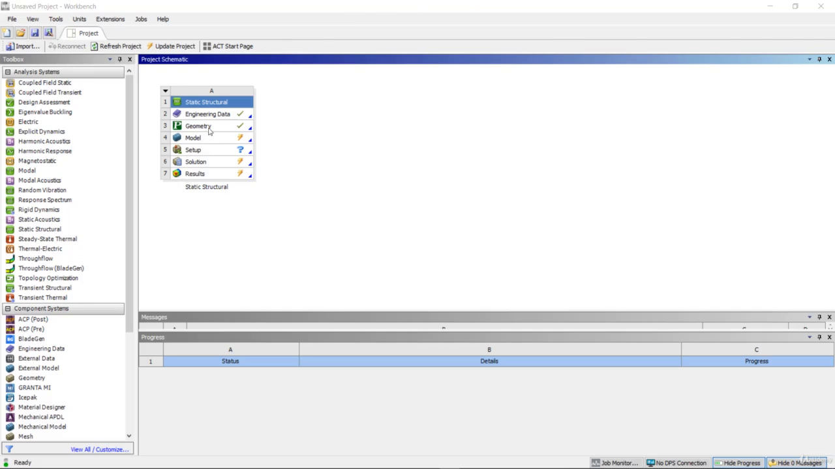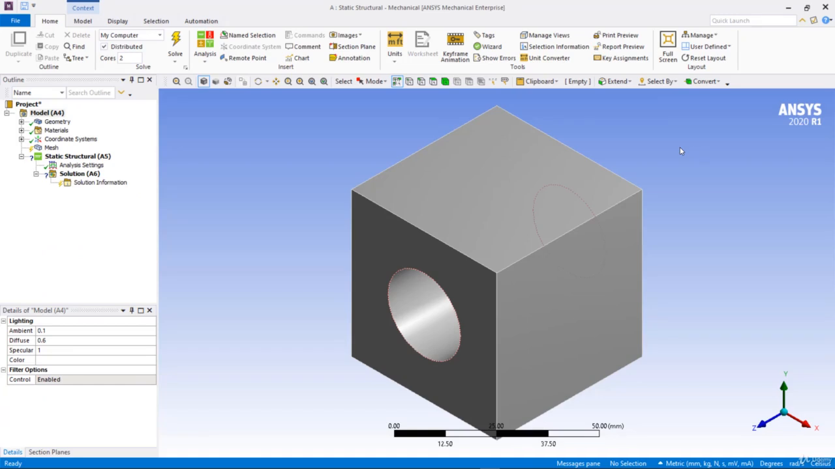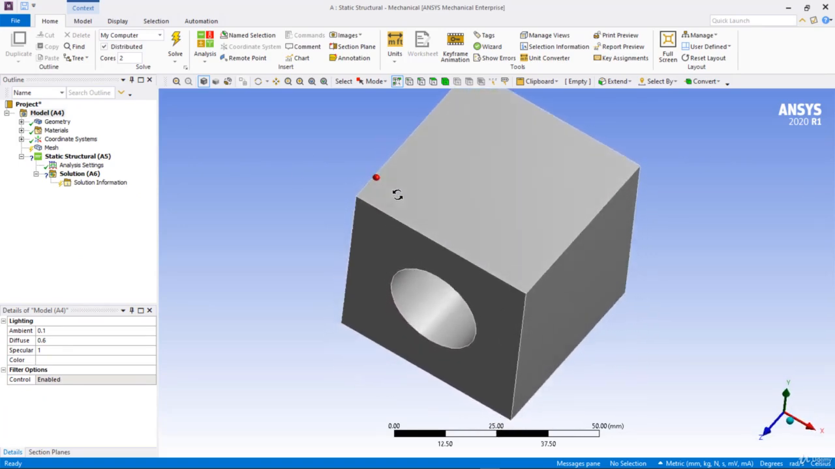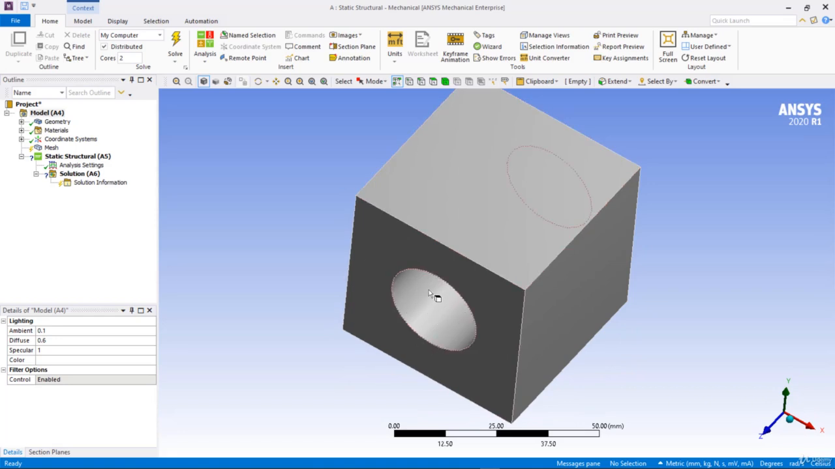And I already imported this particular geometry file that I have provided to you in the resources tab into the design modeler. And now I also opened this Ansys mechanical module where we are going to do the meshing. So here we are in the Ansys mechanical module, and now you will be able to see I have a simple cube with a circular hole in between.